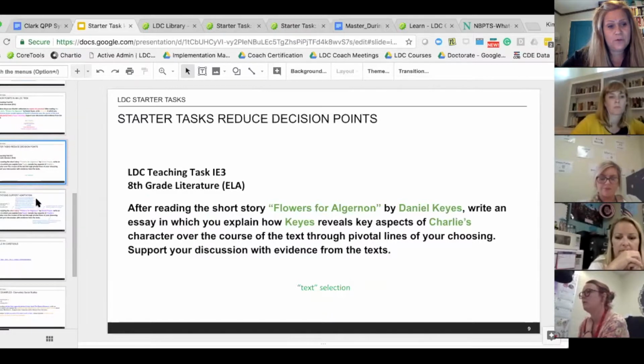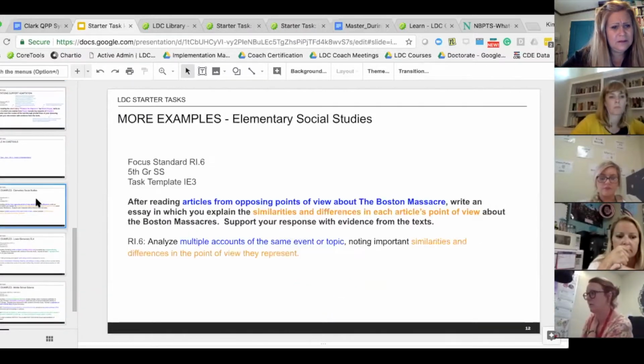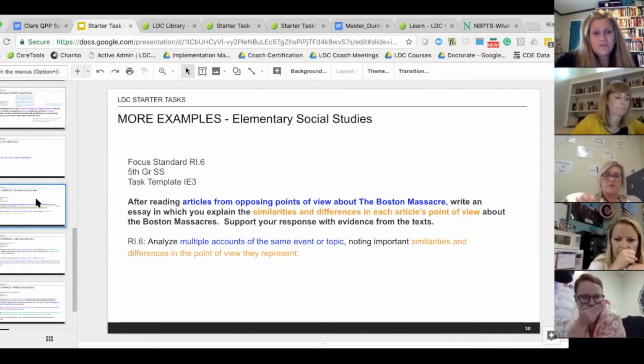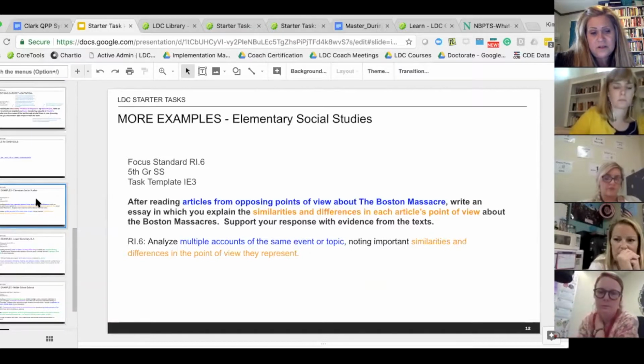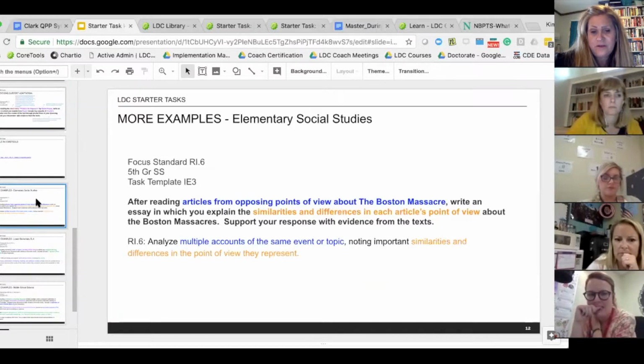So I'll show you a couple of other examples. Here's an elementary social studies one, which I think is really interesting. So this focuses on reading informational text, standard 6. After reading articles from opposing points of view about the Boston Massacre, write an essay in which you explain the similarities and differences in each article's point of view about this event. Support your response with evidence from the text. So RI6 at 5th grade asks students to analyze multiple accounts of the same event or topic, noting similarities and differences in the point of view that they represent.